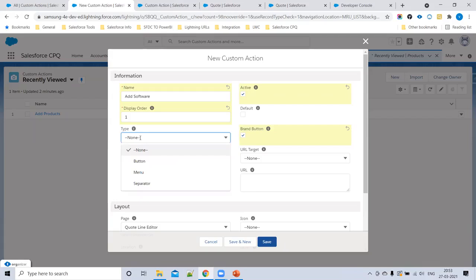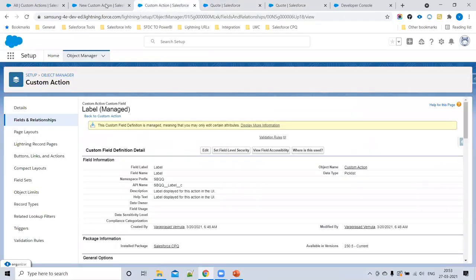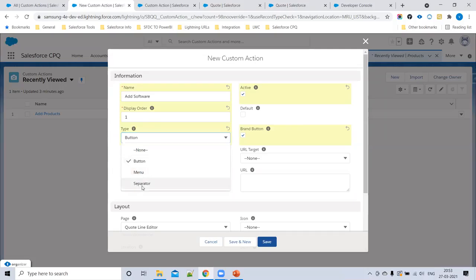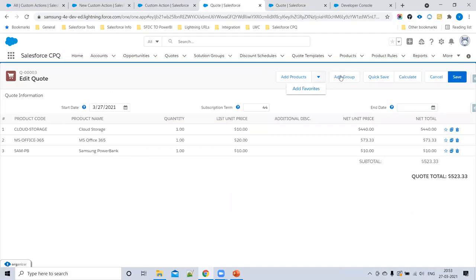What is the type here? Button, menu, or separator? Which one are you doing now? Button. What is the menu? This is called menu, like a drop down. What is a separator? In CPQ, generally, if you want to give space between one button and another button or one menu and another menu, what can we use? A separator. For example, you can see now there is a space between this one and this one, but there is no space between these two.